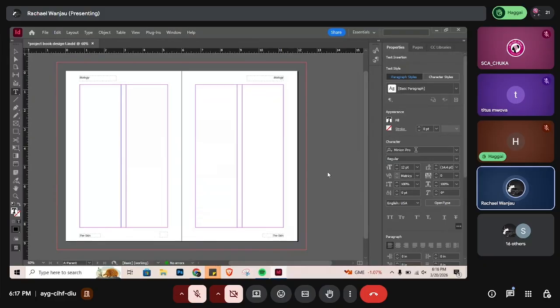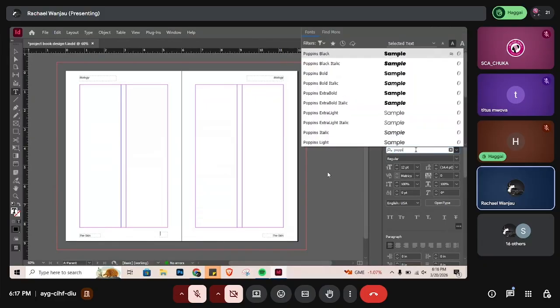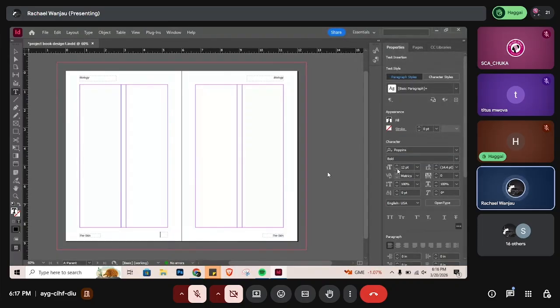And then I'm going to use Poppins once again. This time I will use bold because I want it to be bold. I will reduce the size to 10 points. Now, here you do not put one. You do not put 1, 2, 3 or ABC. No, no, no, no. You will come up here.